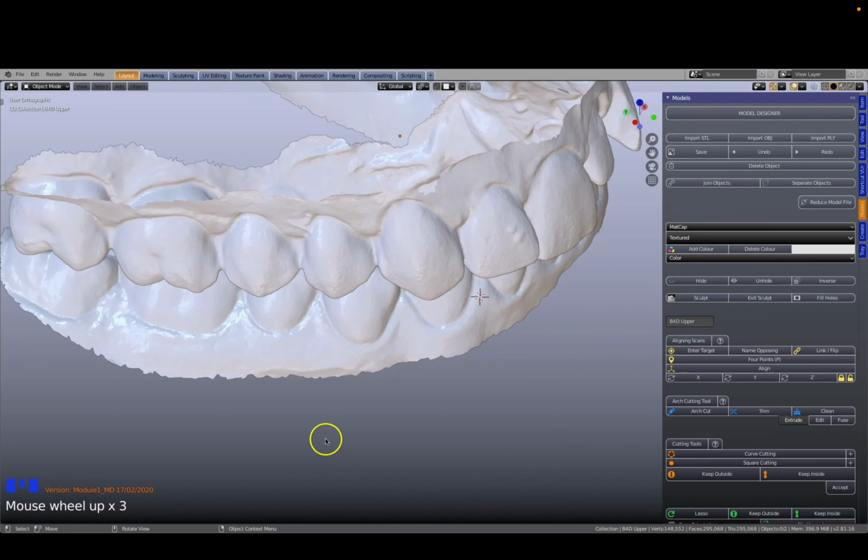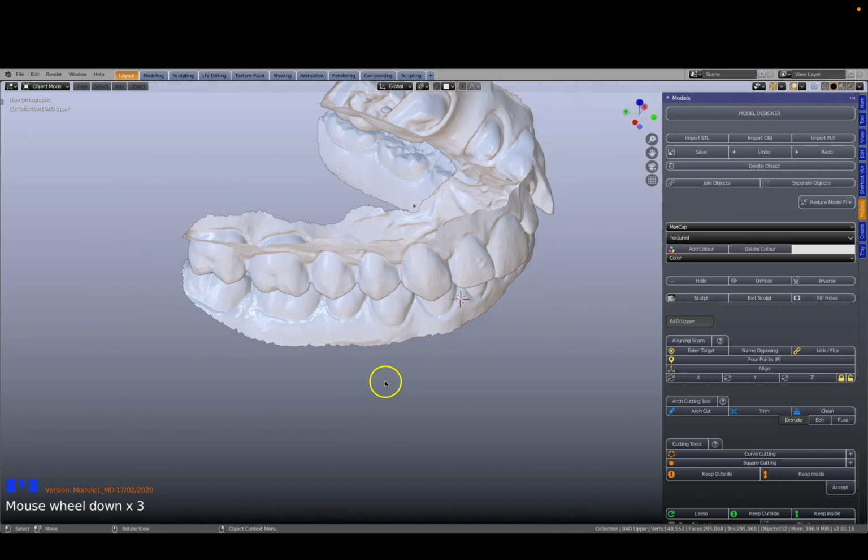Scans can often have uneven or jagged edges. These will have to be trimmed with the arch cutting tool. By using the arch cutting tool, you will ensure that your base is extruded with an even and organized mesh structure, which is easy to slice and to print.